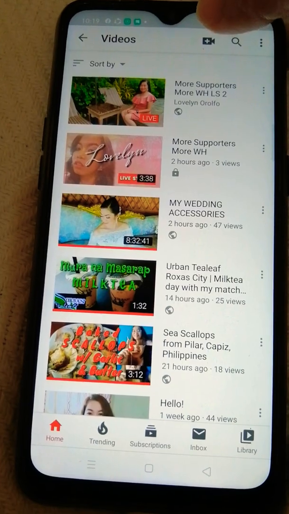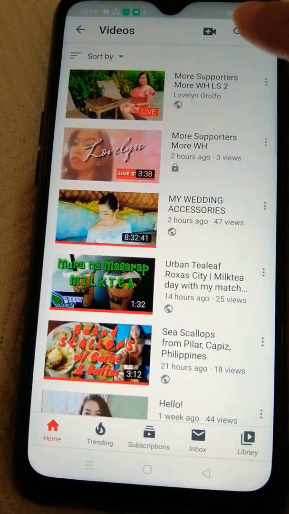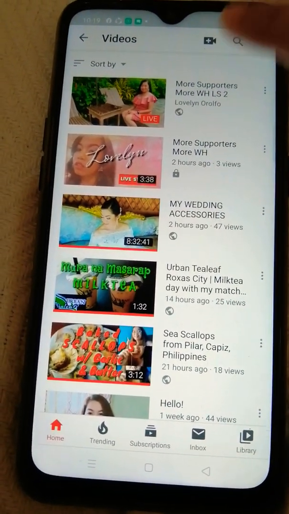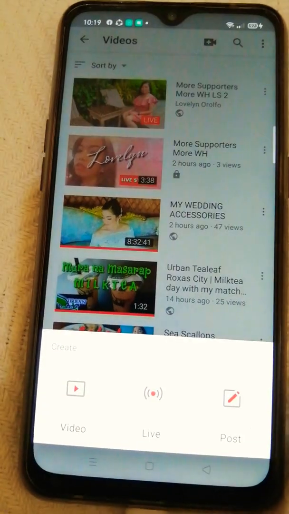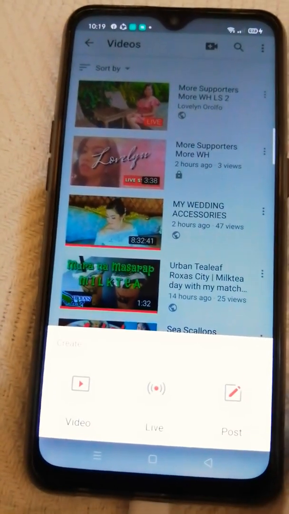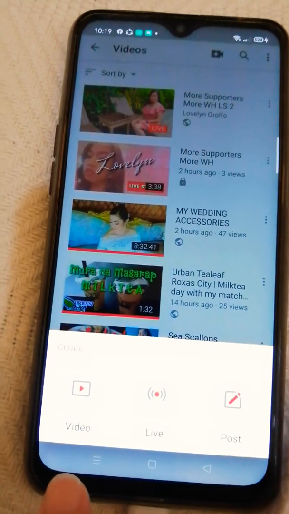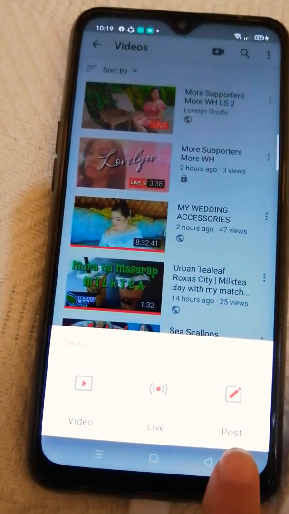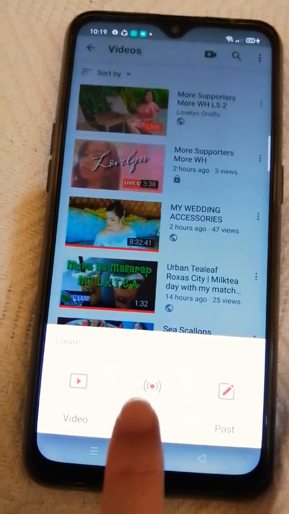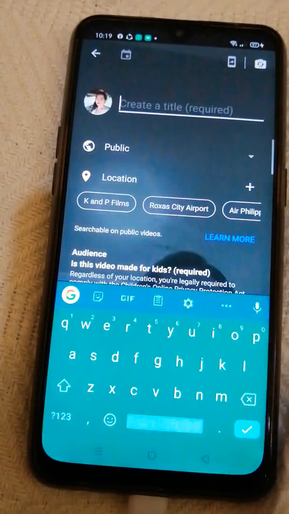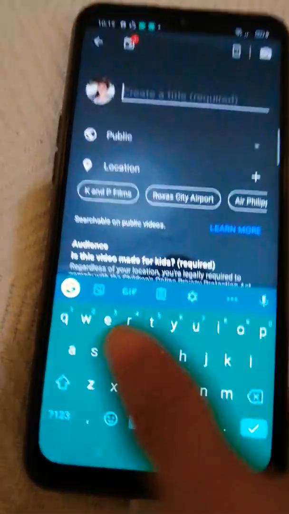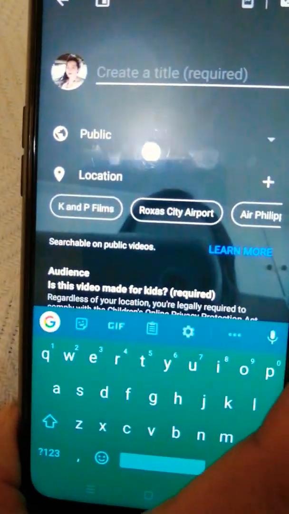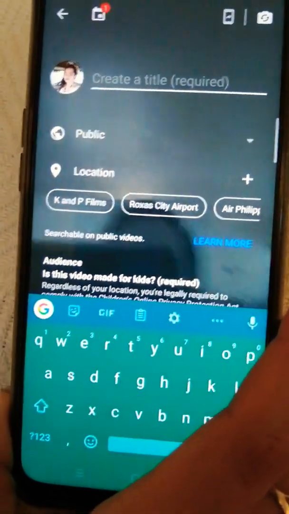Mobile YouTube mode. So, nakikita nyo ba itong camera dito na may plus sign? So, just click that one. And then, you have here 3 choices. Video, live, or post. So, I'm gonna go ahead and click live. Ayan. So, as what you can see here, meron siyang video dyan sa background niya.